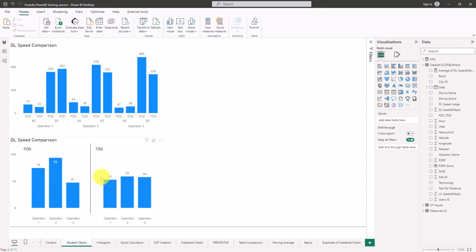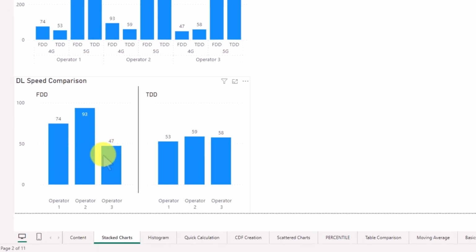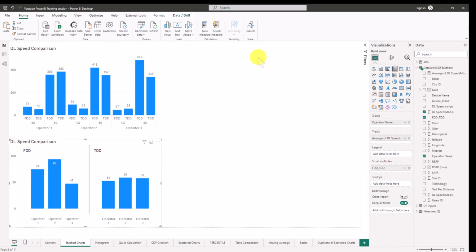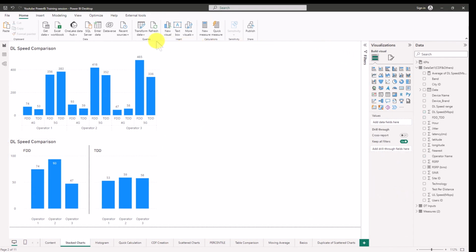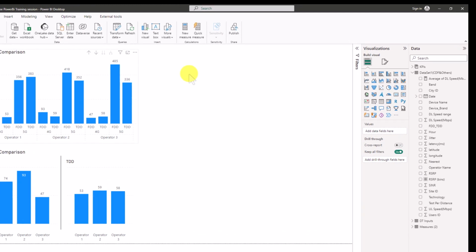Also, for example, assuming that you would like to compare the speed in the same chart, stacked like this, with the left figure by FDD and TDD, and you can even make the three operators separately for each technology in three different figures. I'll be showing this one too. So now, the first part you need to do is, for example, let's try to create something similar to this one.